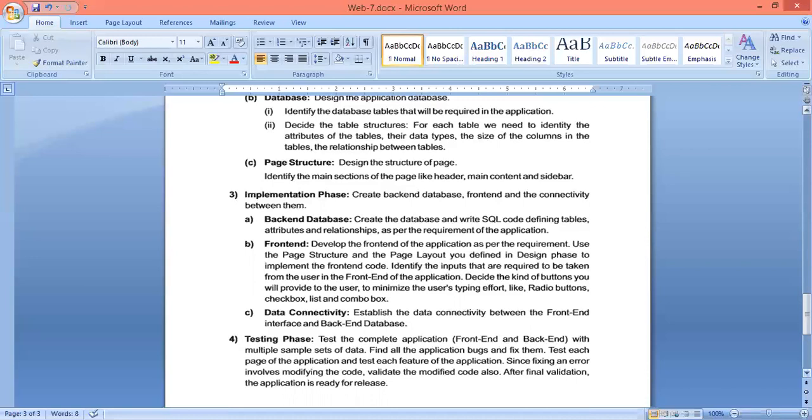We have to test the front end and back end with each and every input. If we find any bug, we have to fix it, and again check each and every data, validation, and input. After final validations, the application is ready to release, and we will get the final output, the web-based application. By the end of this topic, we are able to learn what the phases of web application development are.